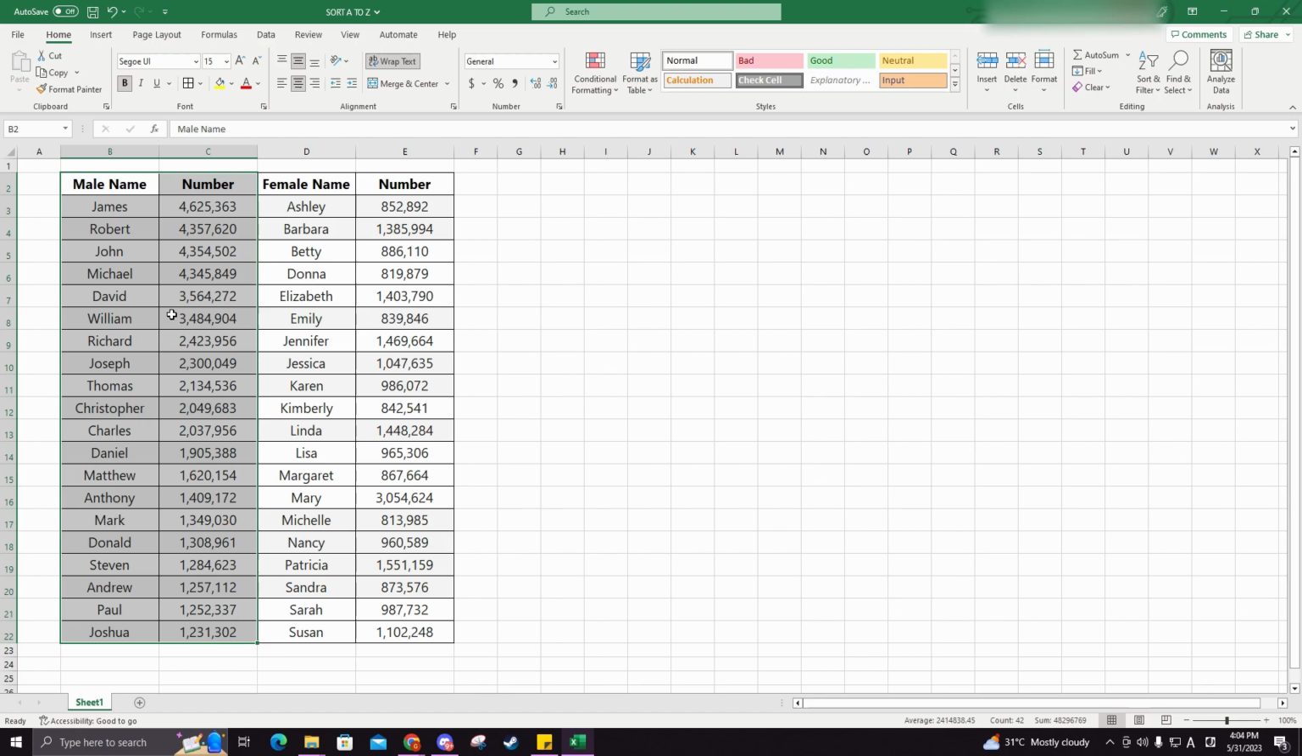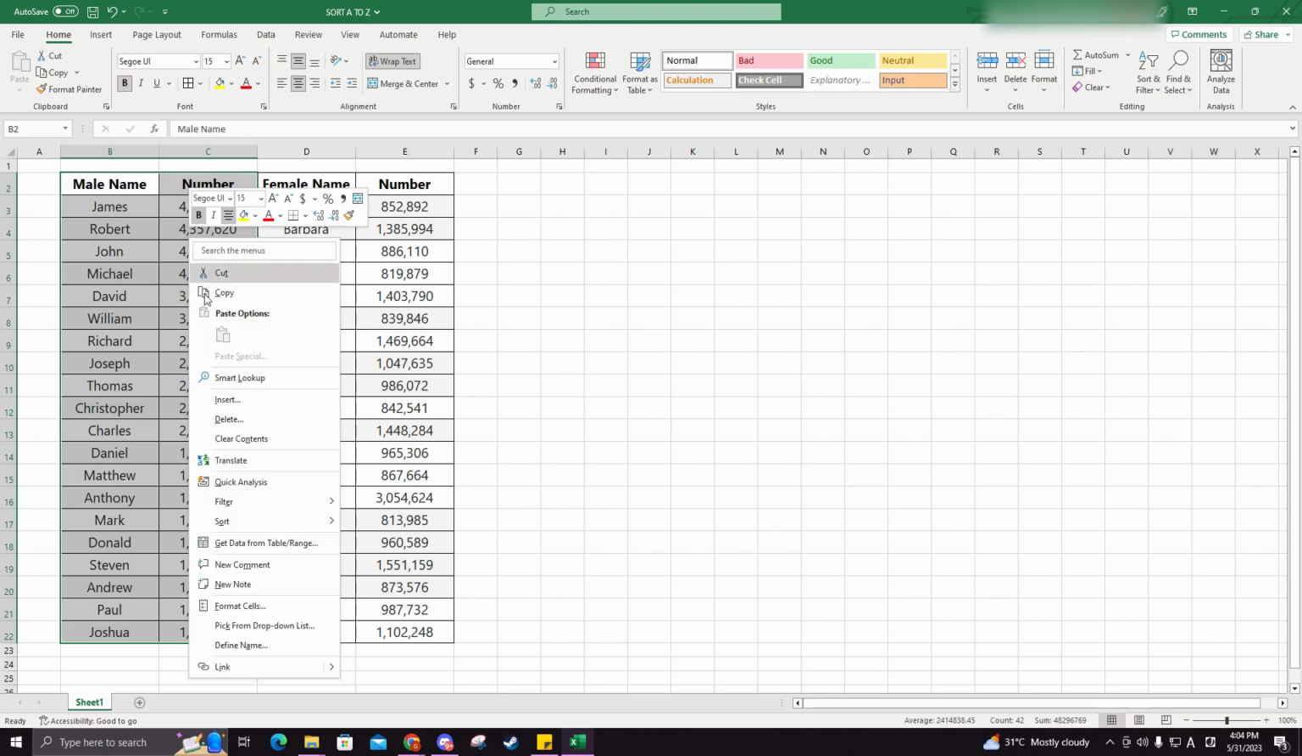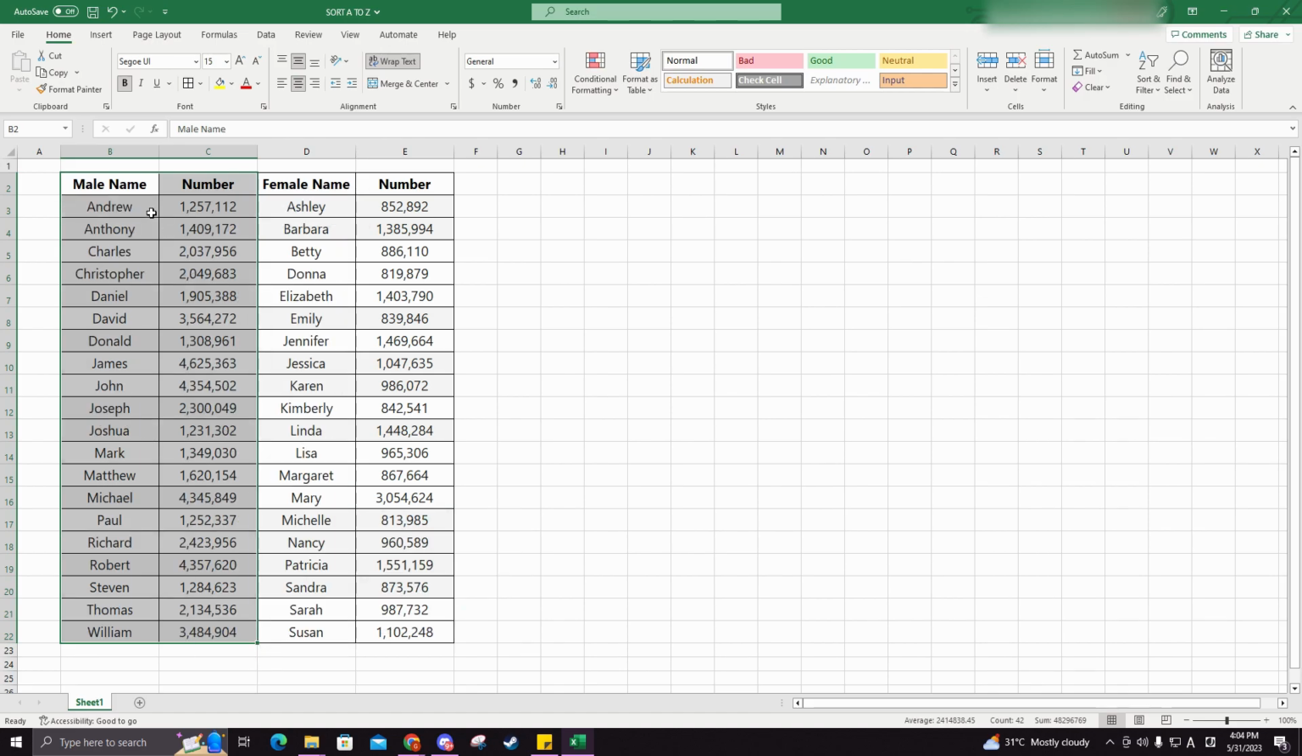First, let's select the whole table, including the header. Second, right-click and go to Sort from A to Z. Once you click that, you will now sort the data alphabetically. As you can see, Andrew comes first, then Anthony, followed by the C's, the D's, then J, M, P, R, S, T, and lastly W.